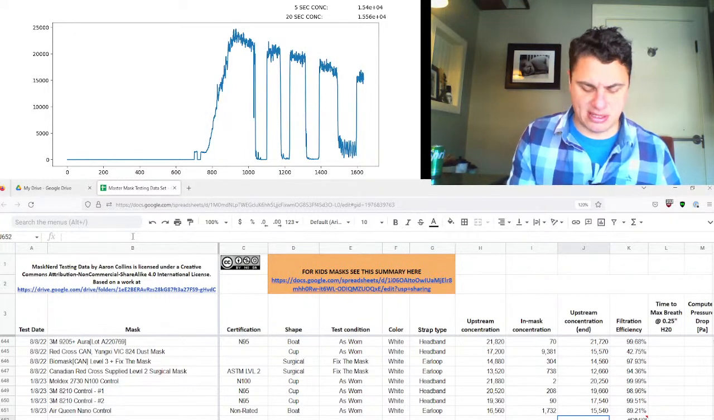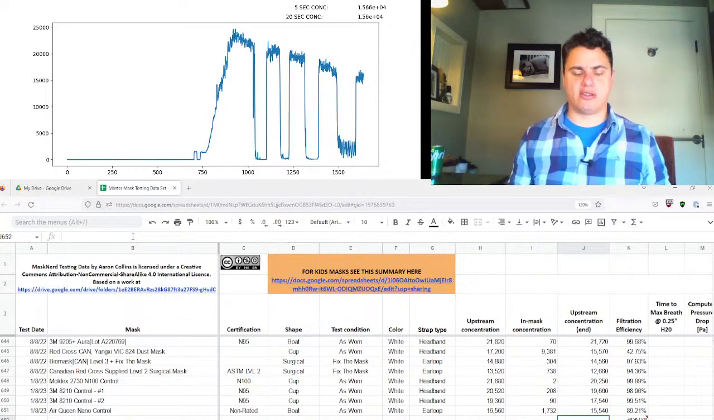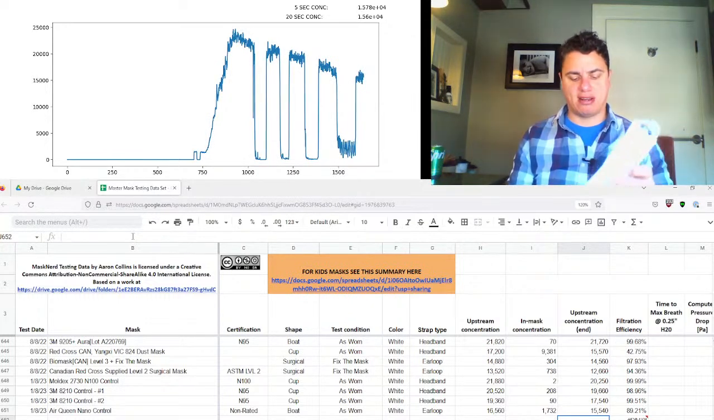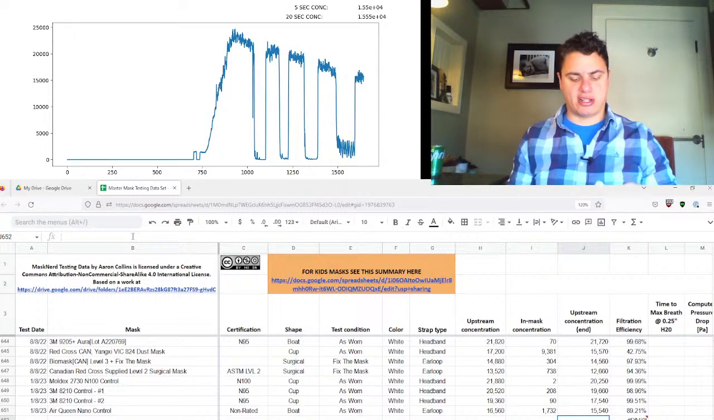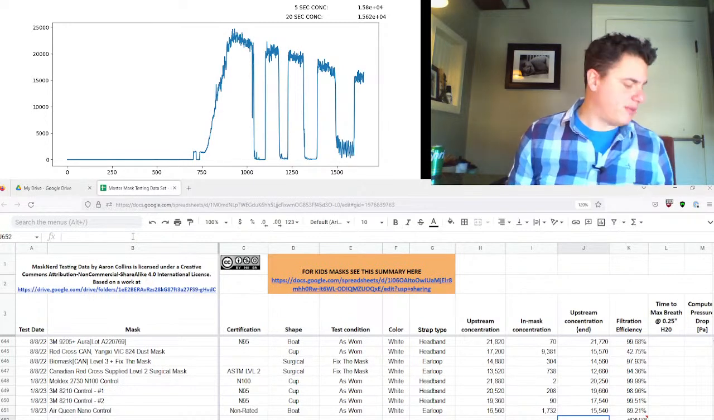So definitely has been slowly dropping over time. When we first got it, it was in the 90s, and now it's in the 89s. So these masks over time do start to lose some effectiveness. And again, I would suspect that it's just the ear loops getting stretched out. I have had to tighten them more and more over the years. It's now a 2.5-year-old mask.